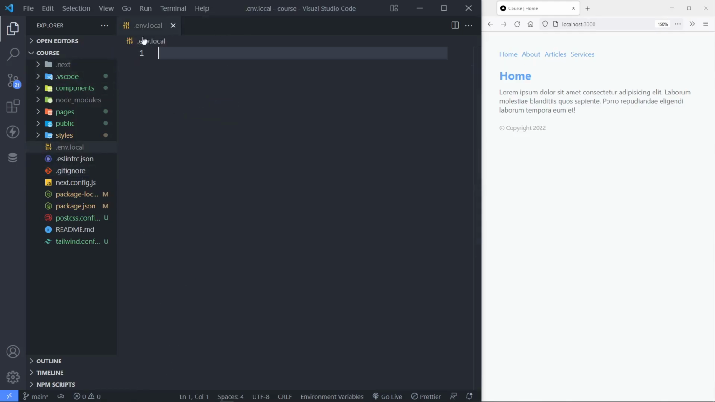So let's quickly close this off. In order to create a variable, all we need is a key and value pair. So now we've got our DB for our database, the host is localhost, the user is root, and the password is password. Now, how do we access these variables in Next.js?